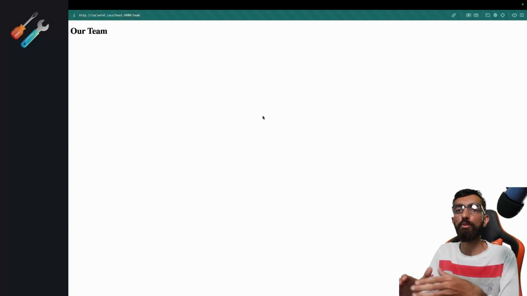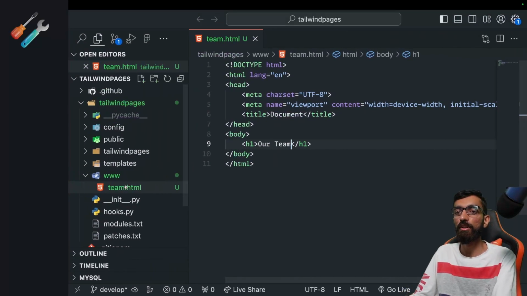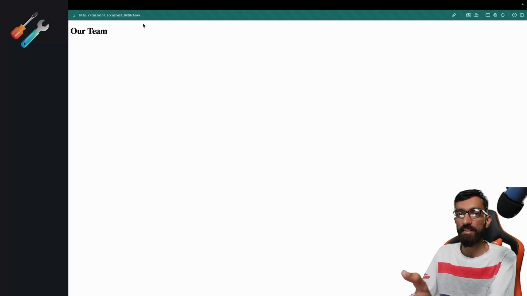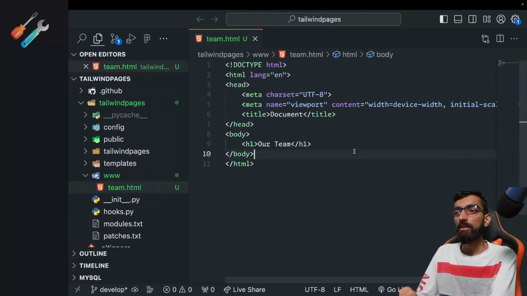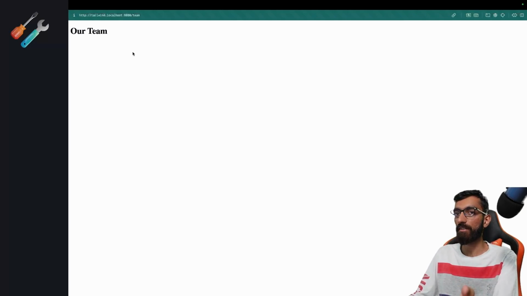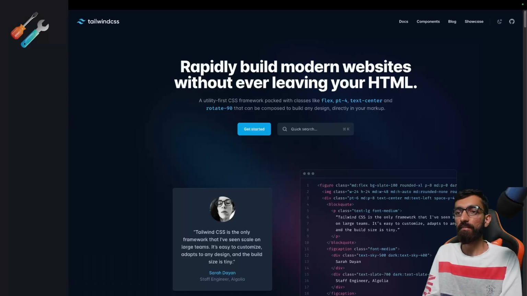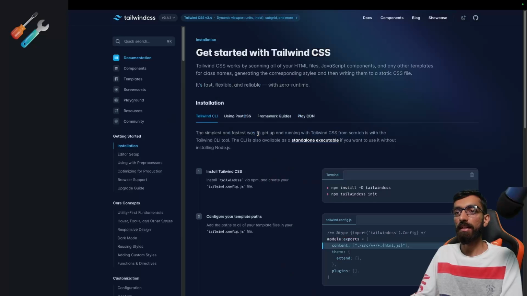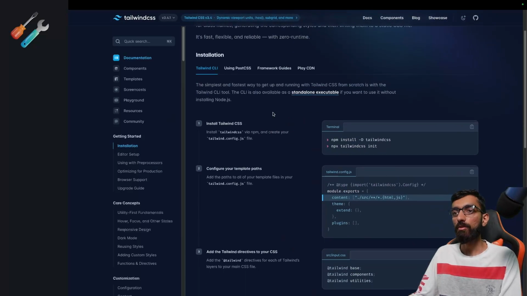This is how the www directory works. So it's file-based routing, right? So team.html is accessible at /team and so on and so forth. So now the task is to add Tailwind CSS for styling this web page, right? So let's start by visiting Tailwind website and getting started. So what I want is to use Tailwind CLI for this.